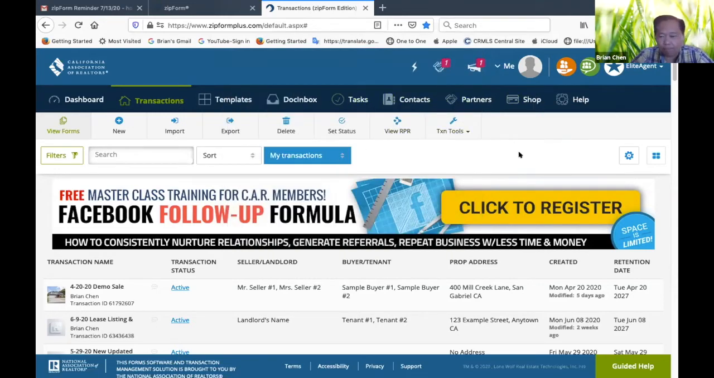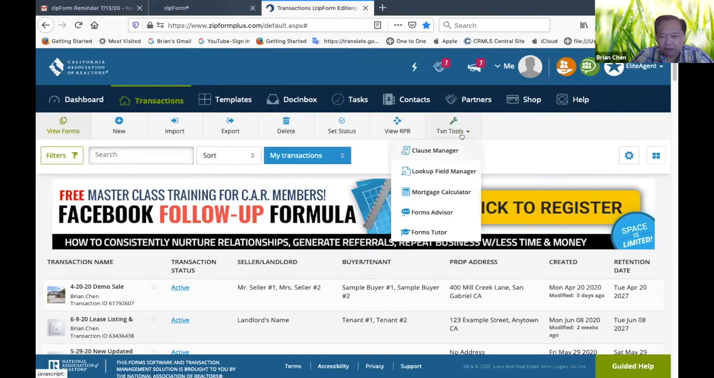Now, we're here at the zipForm. Before we go into a zipForm transaction, I'd like to show you around too, okay? Right here, you see the transaction tools. You put your mouse over it. There's clause managers, there's lookup fields, there's mortgage calculators. Here it is. See this? Forms advisors, forms tutors. You see the little graduation cap? That's like a tutor teaching you, giving you advice, explaining the form.